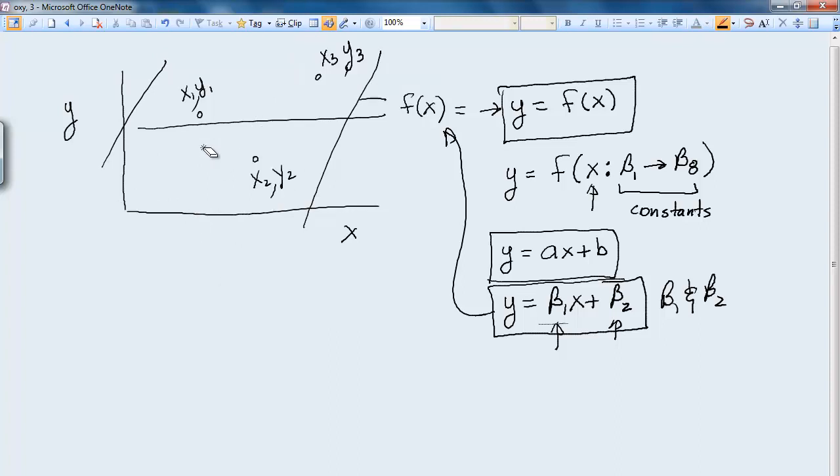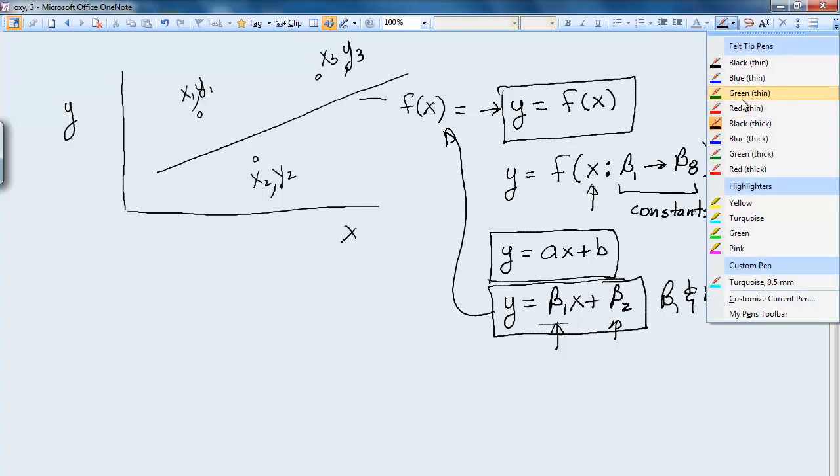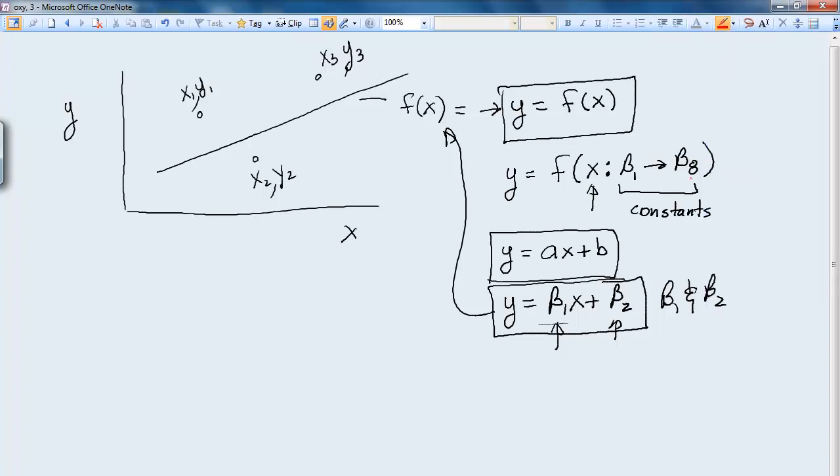The key is to write it in a generic sense, or say this is our representation. Now what we're going to do is look at some terms. We're going to draw a line from here to here, from here to here, from here to here. We're looking at distances.